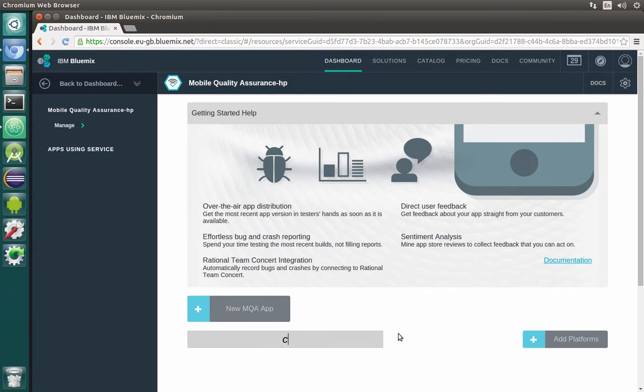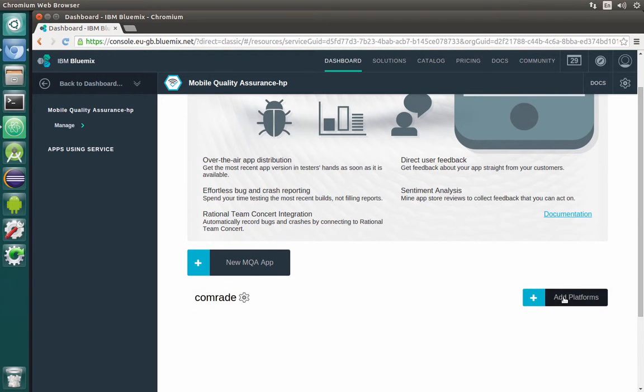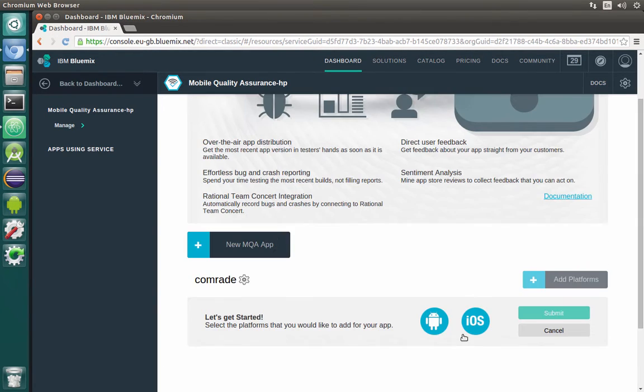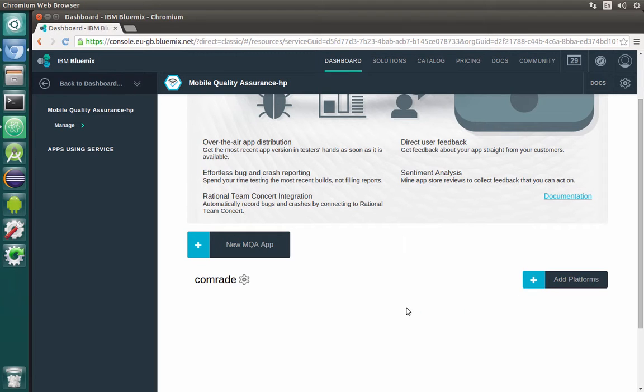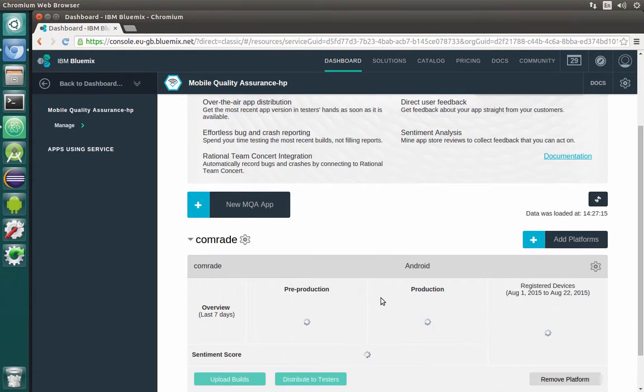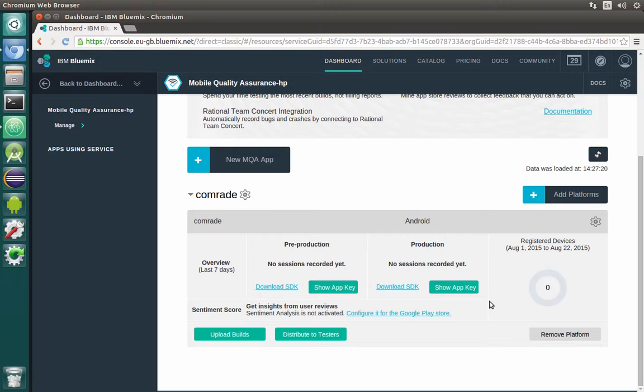Let's name it Comrade. This is our application. Click enter and add the platforms to our application. We are now only using Android, so we'll have only the Android platform on the quality assurance service. Just like that. So now, as you can see, we have two options. We have pre-production and production.